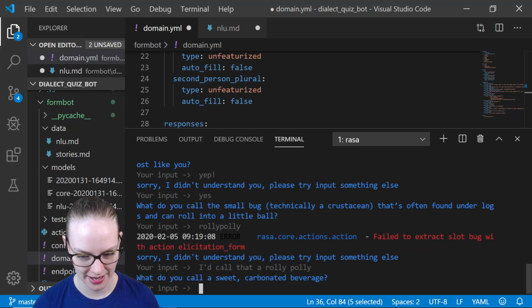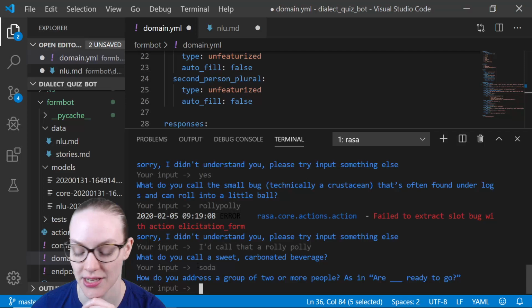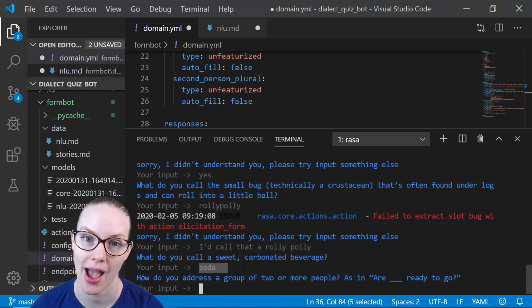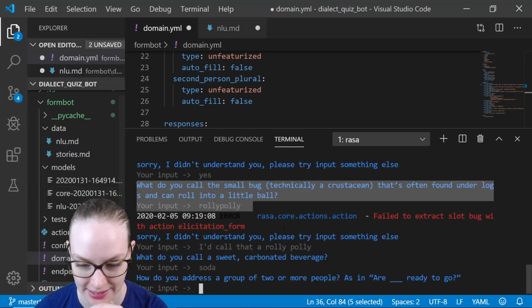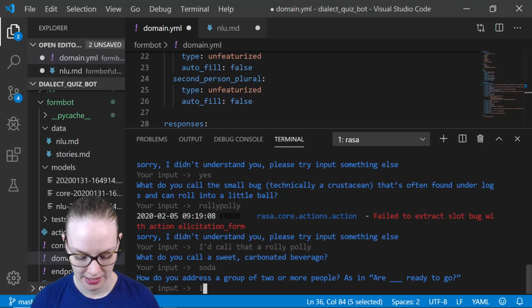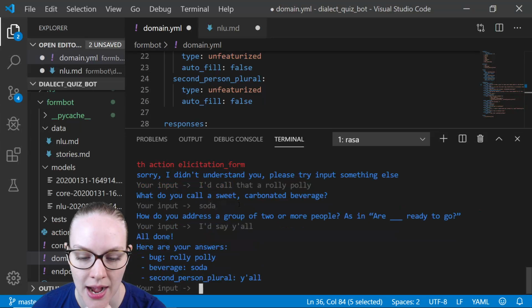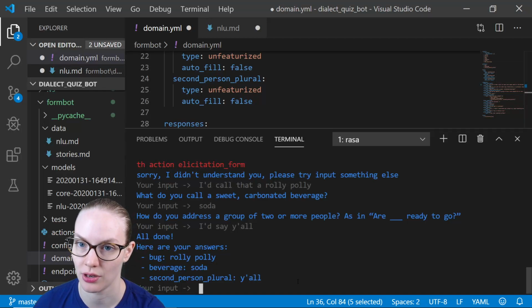What do you call a sweet carbonated beverage? Soda. So if you'll remember, I had an example that was just the entity for the pop entity, but I didn't have an example that was just the bug name for the bug entity. So I'm probably going to want to go back and augment my training data a little bit so that it can cover examples like this. How do you address a group of two or more people, as in, are blank ready to go? I'd say, y'all. And then we have all of the answers. So we can see that the bug entity was successfully extracted as roly-poly, the beverage entity as soda, and then the second person plural as y'all.